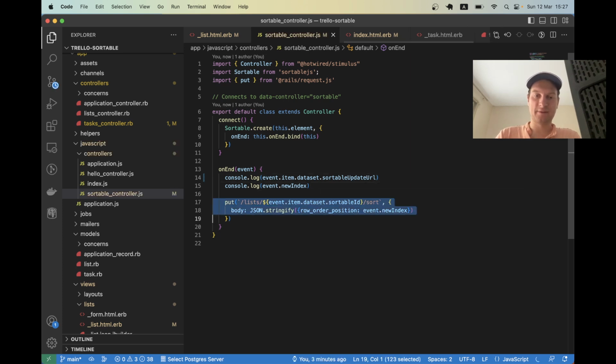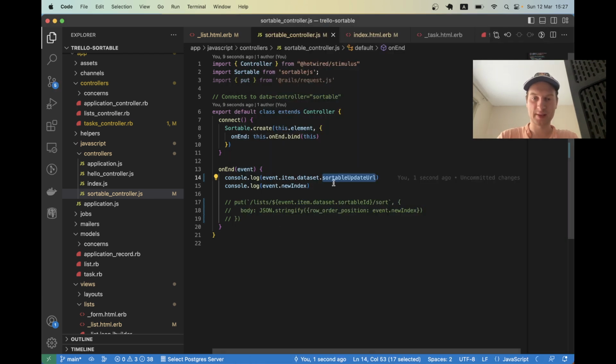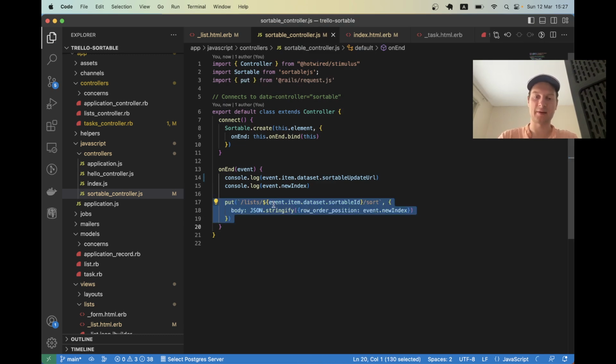And let's see if we can get this value. So let's go back to our lists. I will try to move a list. Okay, here I have the whole URL. So here, instead of inserting the ID of a list, we can just have a dynamic URL.